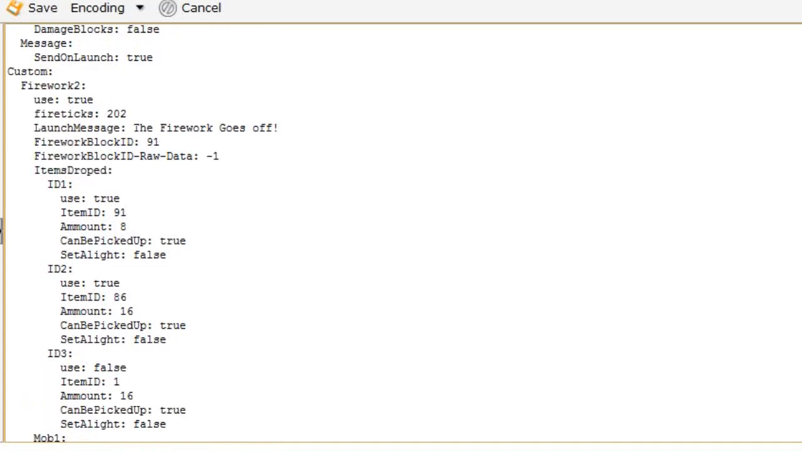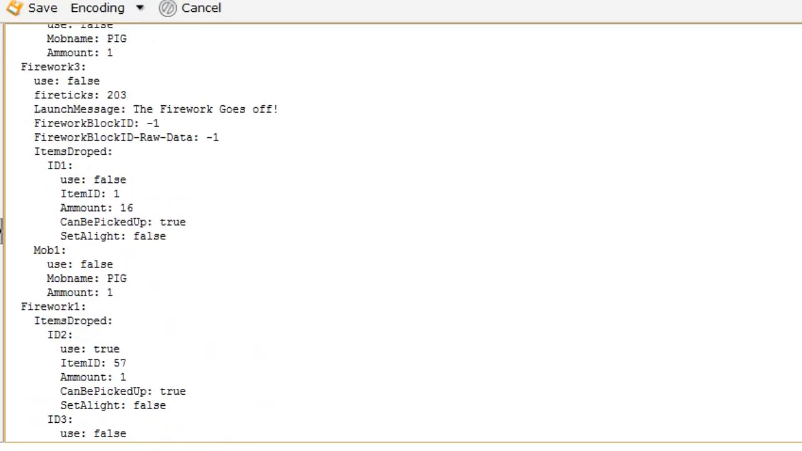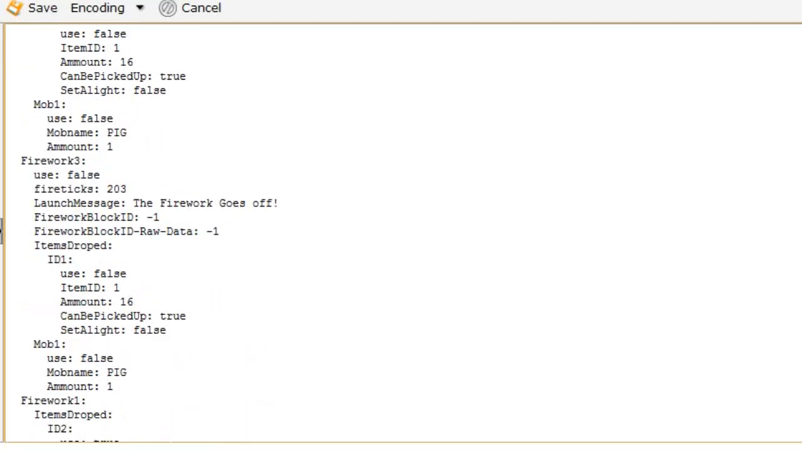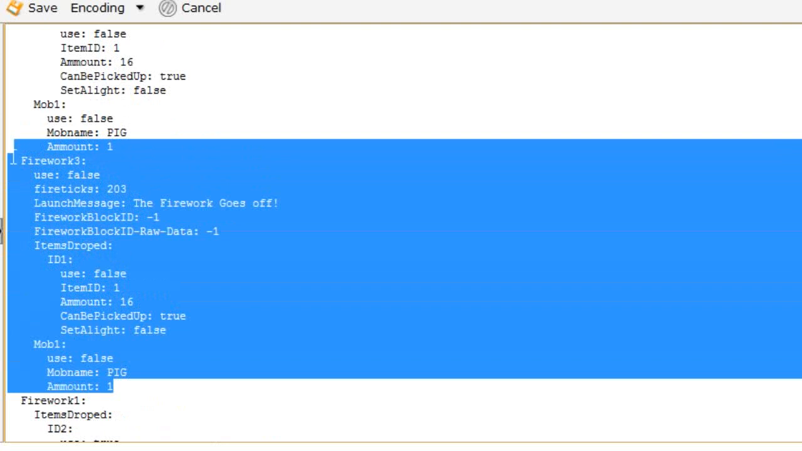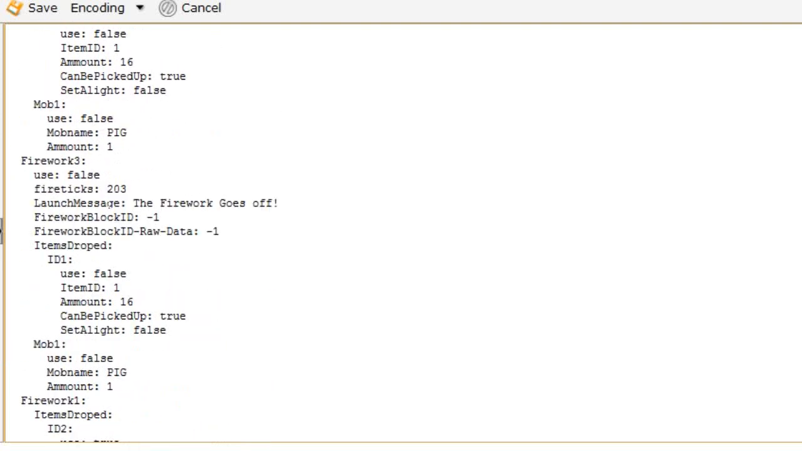The way it loads every time you reload it is a little bit weird. It starts off like this. Just pretend this is firework 1. And there's not these or the bottom one. But this is how it starts off.